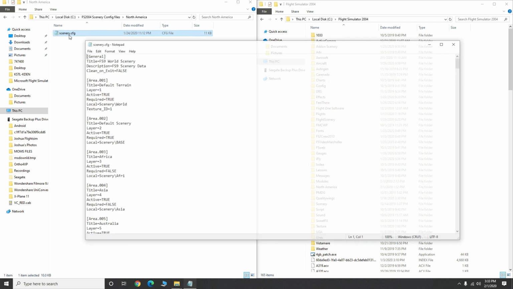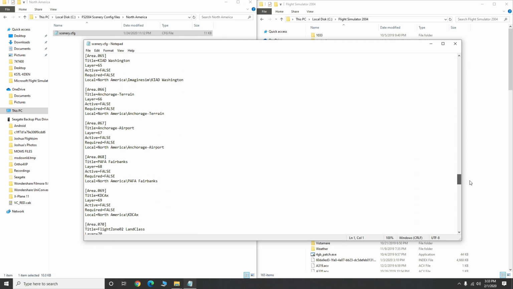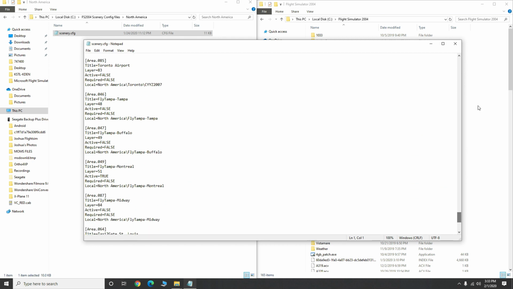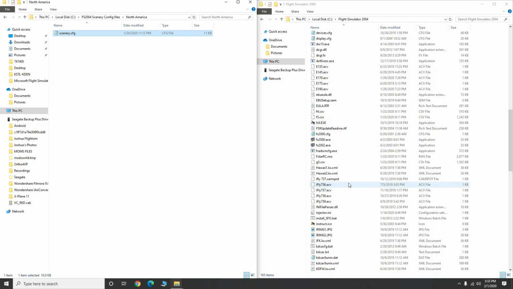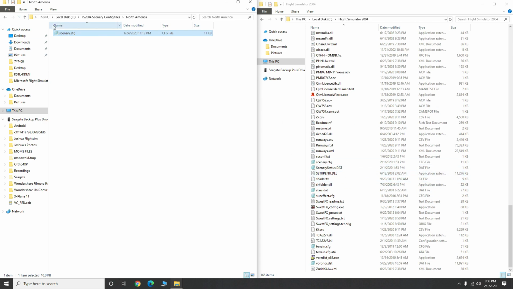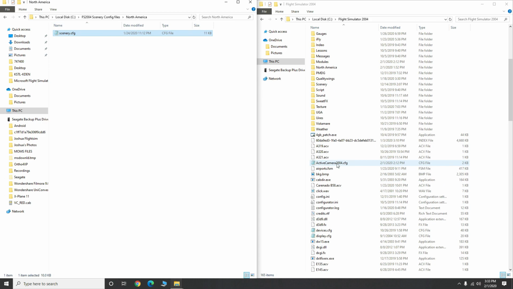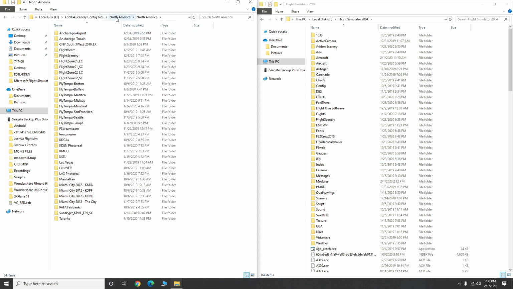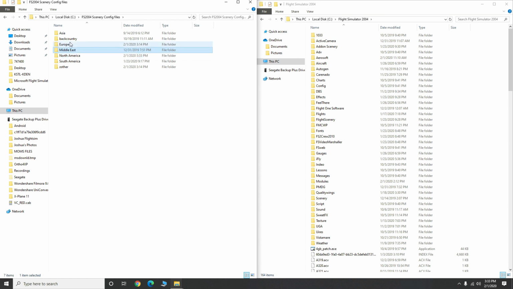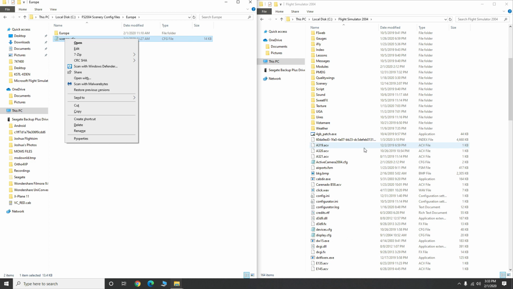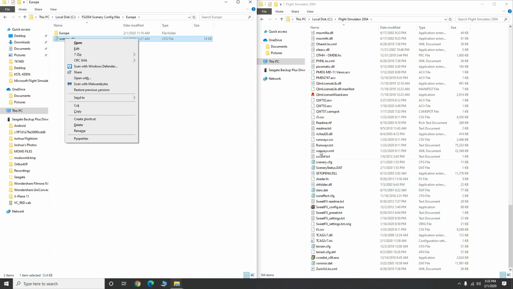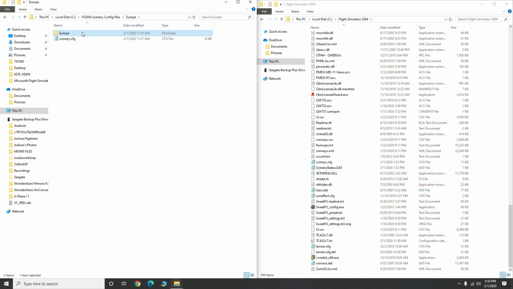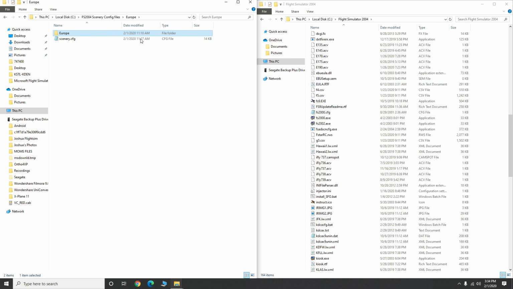I have one scenery config here, which has all of my North American add-ons. And over in here, I just copy this scenery config to replace that one. And then I have one big folder. And this is what my file structure looks like. So it's the exact same for Europe. So if I wanted to go to Europe, I would copy over my scenery config, replace this scenery config down here, and then just click and drag Europe over, and then I can load it up. So I can do that real quick.